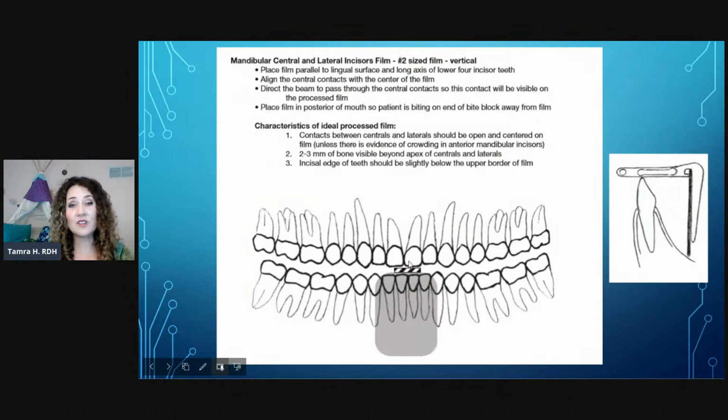Mandibular central and lateral incisors. Standardly a size 2. Again, if you've got a patient whose mandible is really narrow or there's tori, you might need to switch to a size 1. Place the film parallel to the lingual surface of the teeth and the long axis of the lower 4 incisor teeth. Align the central contacts with the center of the film. Direct the beam to pass through the central contacts so that this contact will be visible on the processed radiograph.